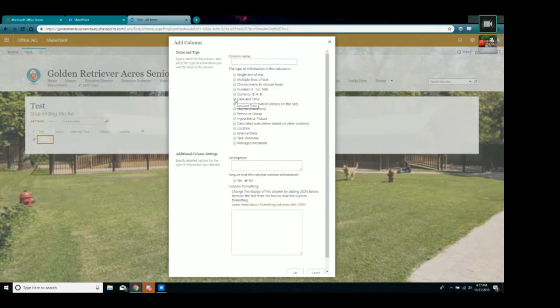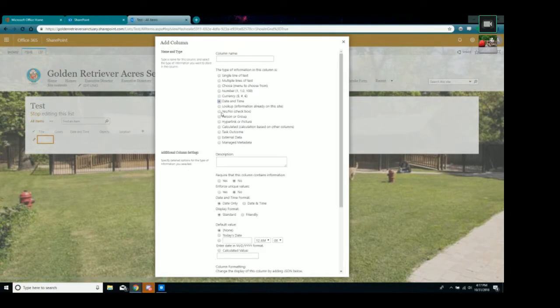So like date and time, or yes or no with checkboxes, numbers, basically things that only give them options to check as opposed to them typing in information themselves. That will make sure that all the data stays standardized.